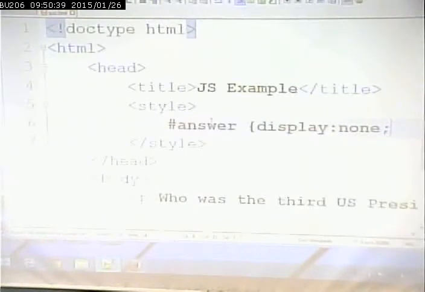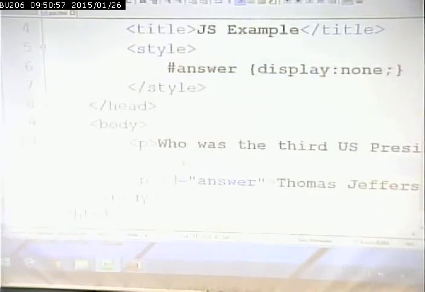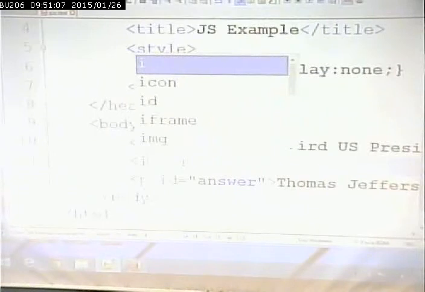A couple ways we could do this. I'm going to say a display of none. Alright, so now I click refresh and it's gone. Alright, so how can I make it appear? Well, this is going to require JavaScript, right? Because I'm going to make a change to the page without asking for the page again. So one way I could do it is I could make a button.